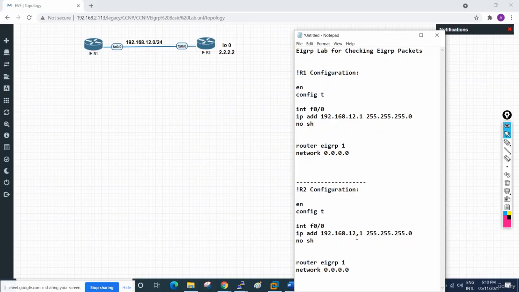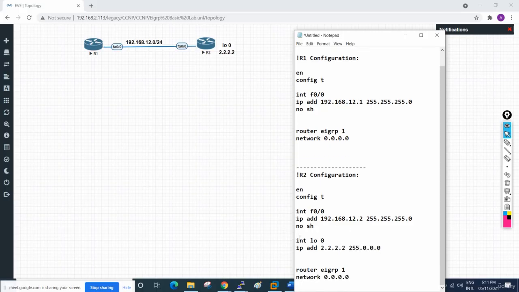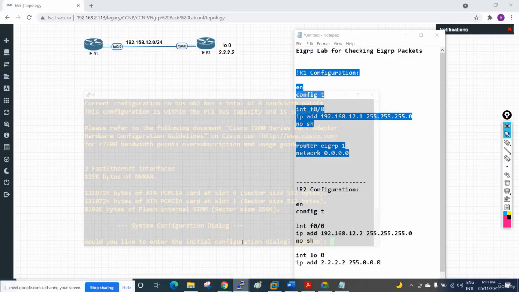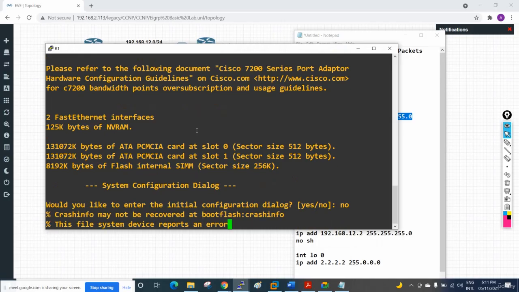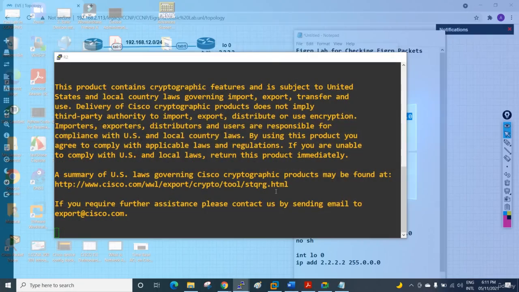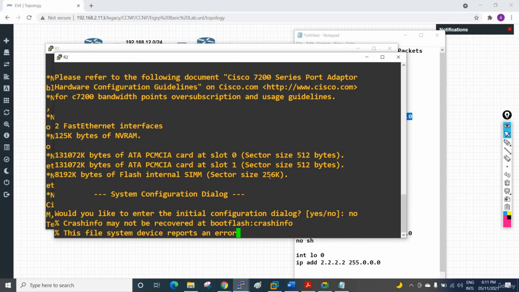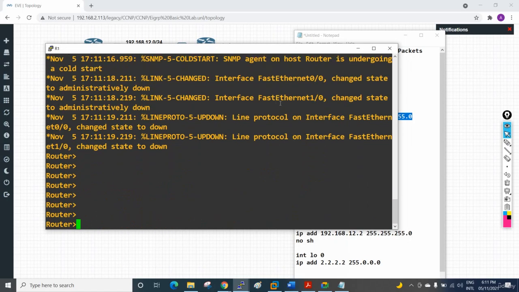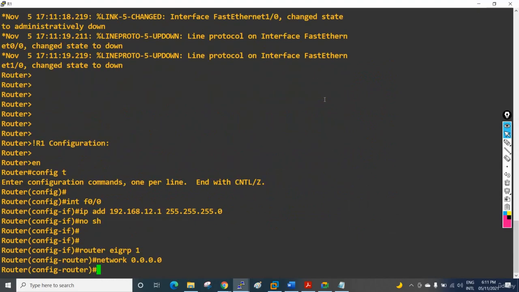Okay, so here R2 and this should be 2, and we will add one loopback, interface loopback 0, IP address 2.2.2.2 255.0.0.0. So this is the configuration. Now we can copy and paste this configuration in router 1. Here we will write no, and also here we will write no. Now we can copy and paste the configuration here. Let me paste the configuration here in R1. So now configuration is good.